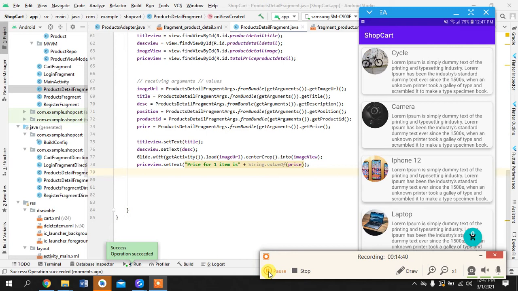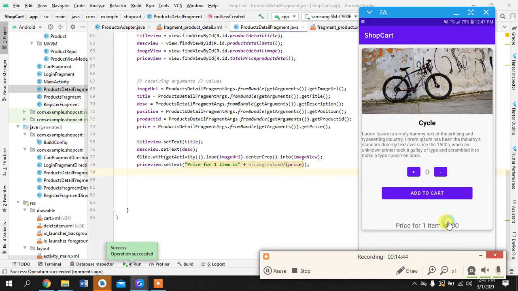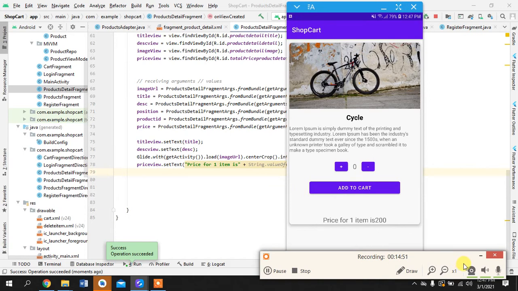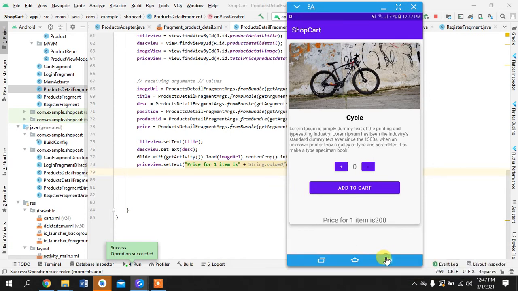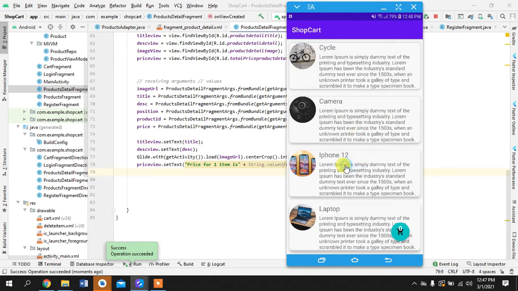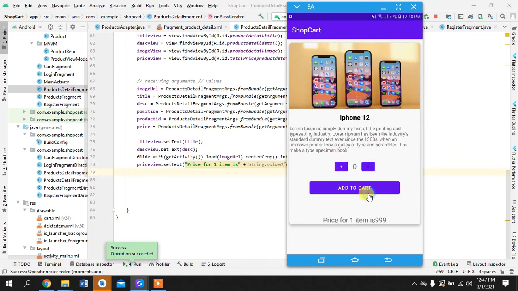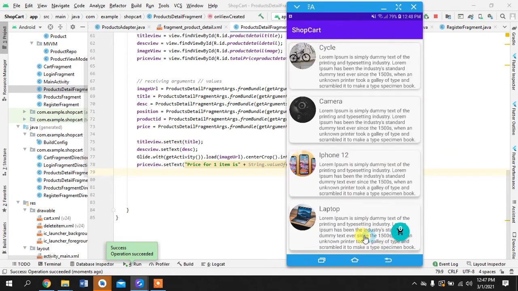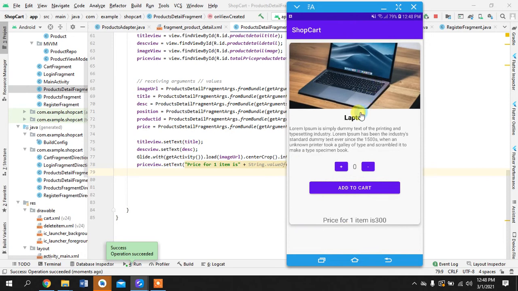So yeah, let's see. If we click on cycle, then it should display cycle. If we go back, we click on iPhone, then it should show iPhone. We click on laptop, then it should show laptop. So this is it. This is working fine. But now how do we work on the quantity and rest of the stuff? So yeah, let's get right to it.